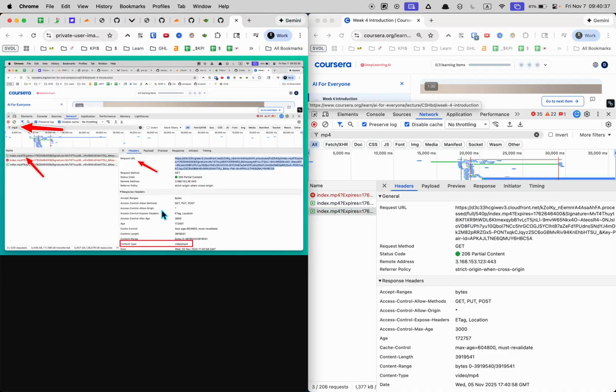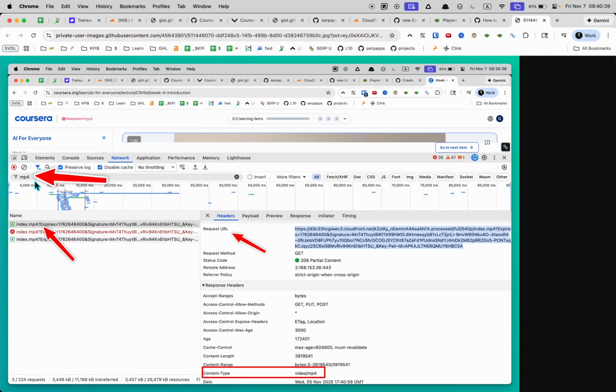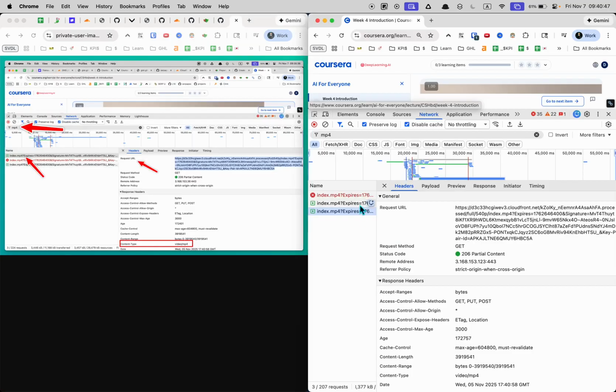Just so you know, MP4, click on one of these guys. You're looking for this request URL, and you can tell that you're on the right one because the content type is video MP4. Also, it ends in .mp4. You are going to copy this request URL, and then you're going to open a terminal.